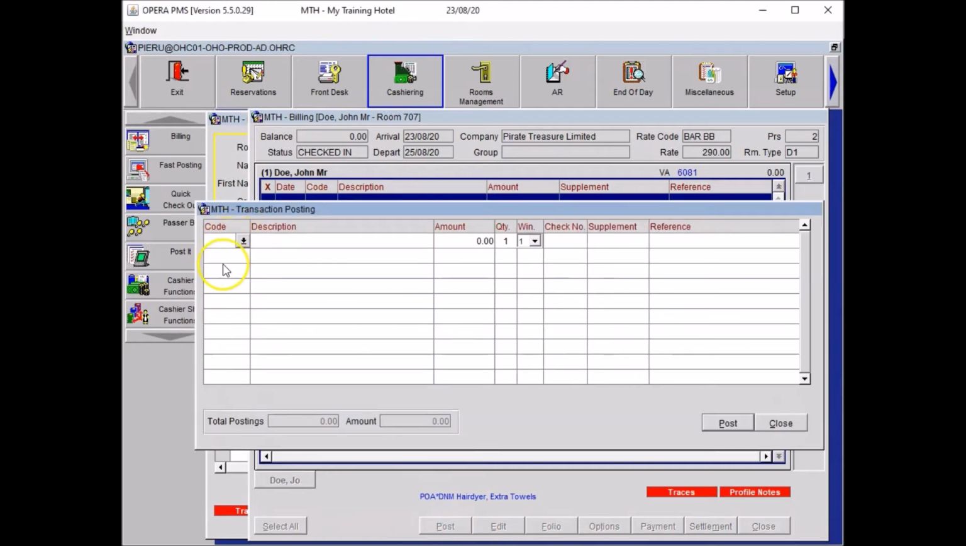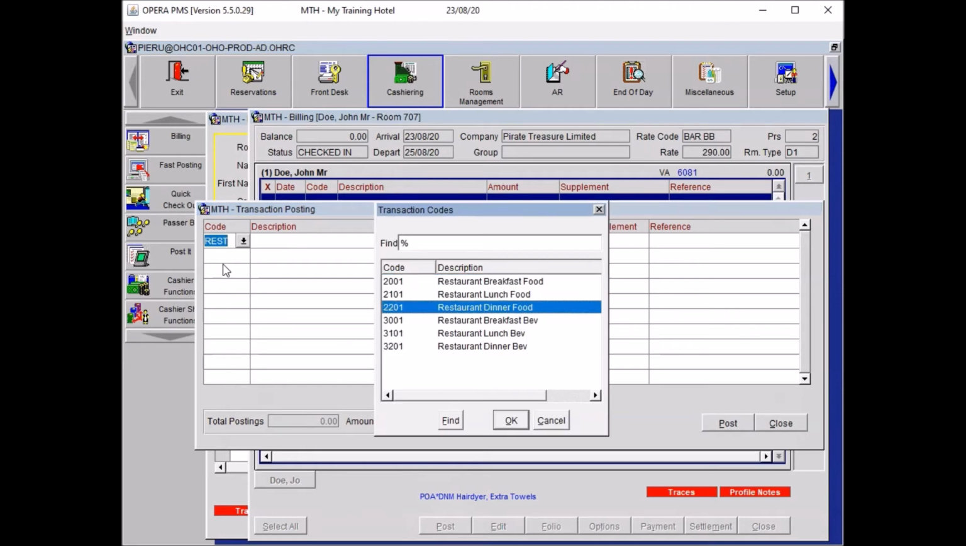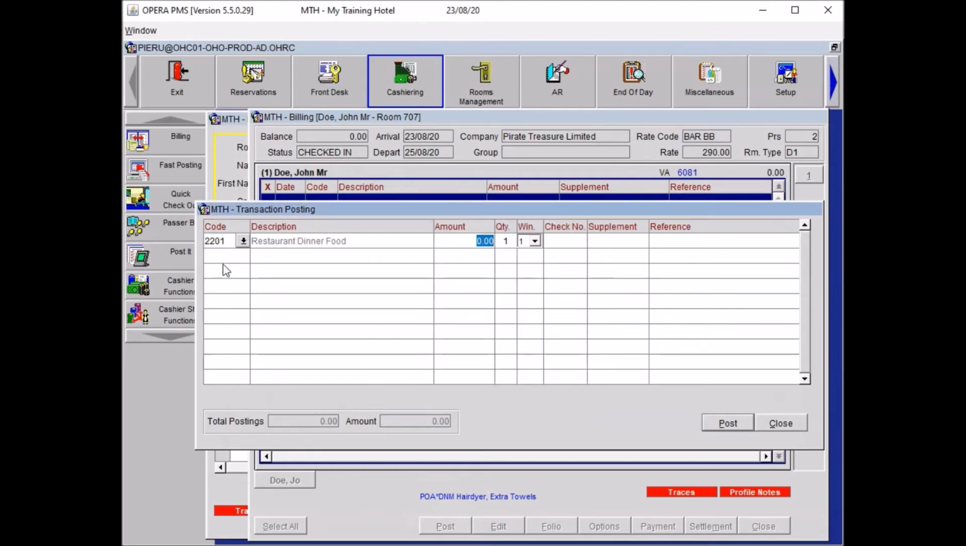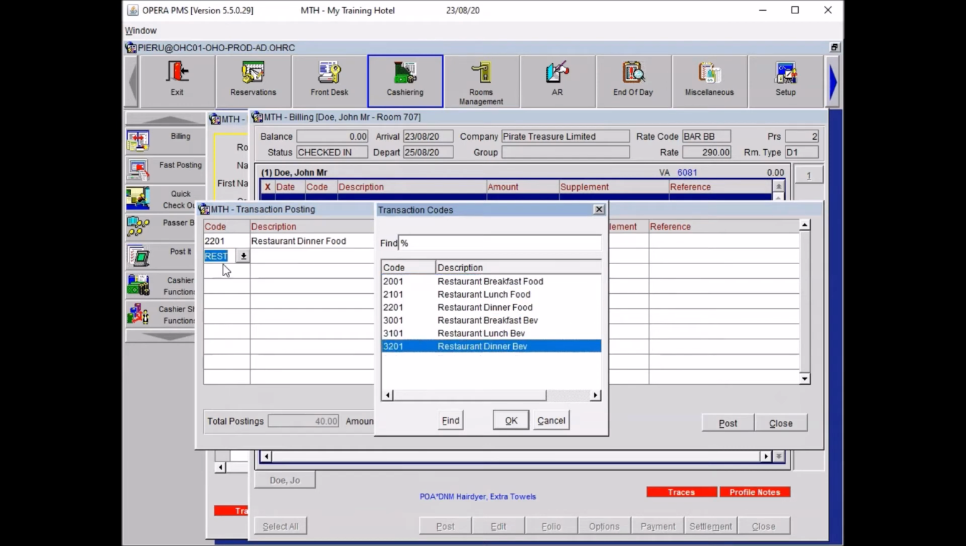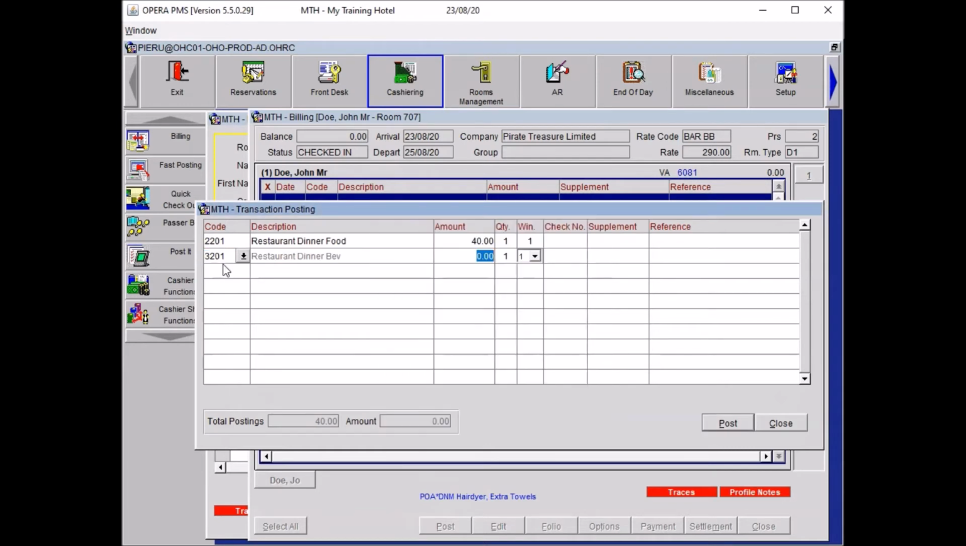Click on post, and here, my guest had dinner, 40 pounds of food and 12 pounds of beverage. So I put restaurants, press tab, and then I select restaurant dinner food. 40 pounds, and I press enter to move on to the next line. So once again, restaurant, and this time we want to select dinner beverage, and that was for 12 pounds. Then I press enter to move on to the next one.